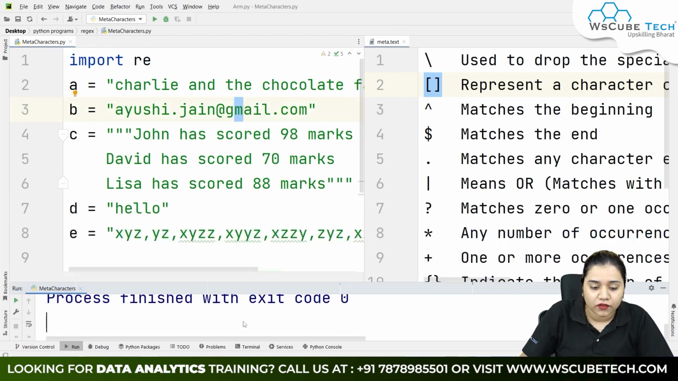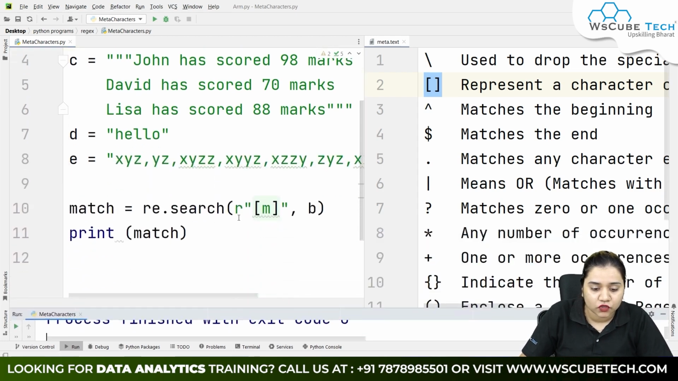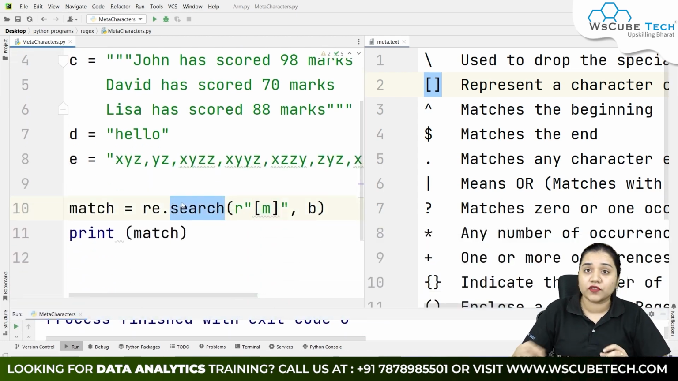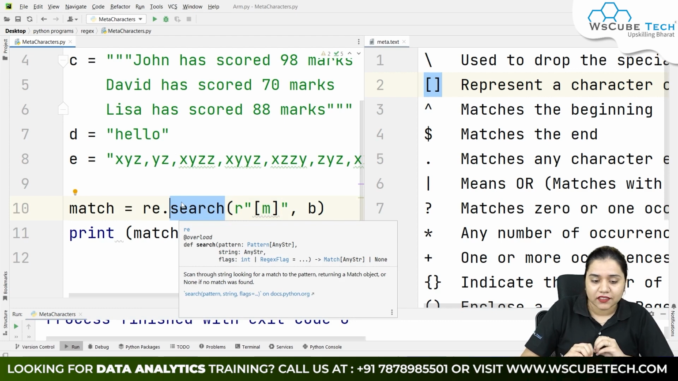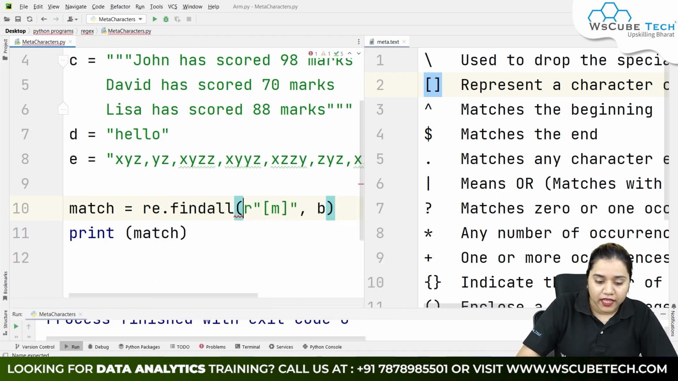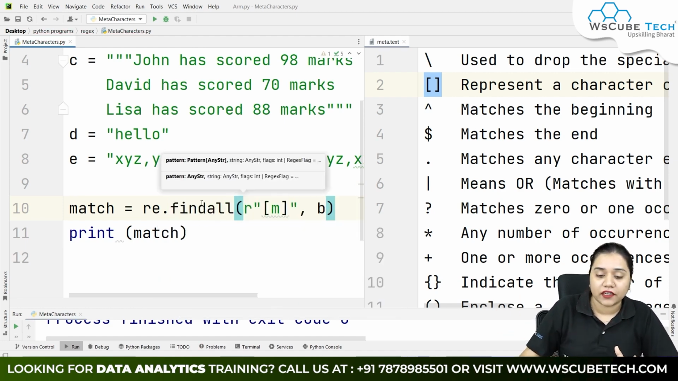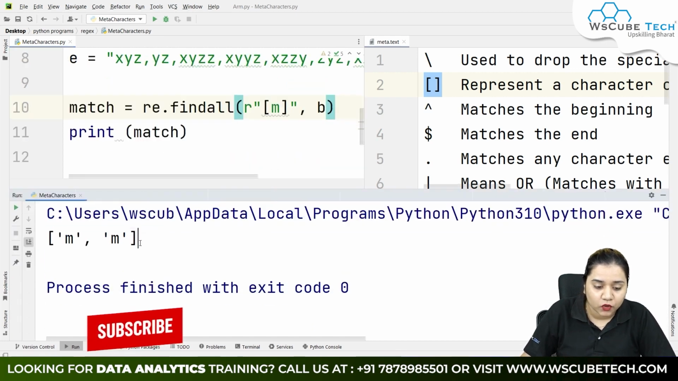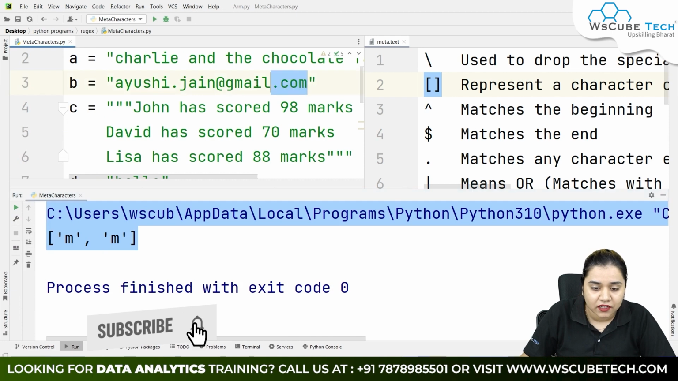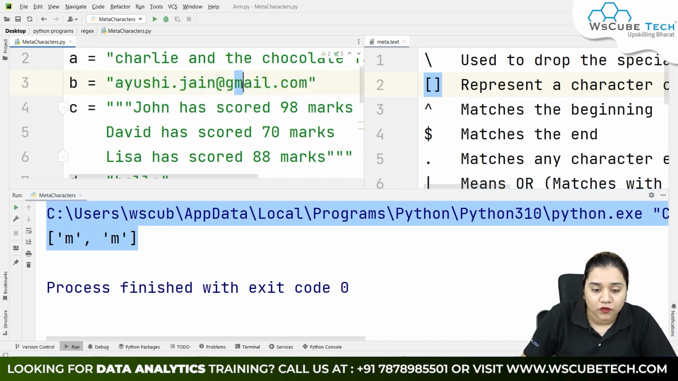One more thing over here: the search is one of the functions which we are later going to talk about in the third or fourth session of this module. But as of now, let's understand that re.search means that if you want to search something inside the string, we use search. Similarly, we have findall as well, which finds all the values that are there with the m. As soon as I run it, how many times is m occurring over here? Twice the m is occurring in this string, once in Gmail and once in com.